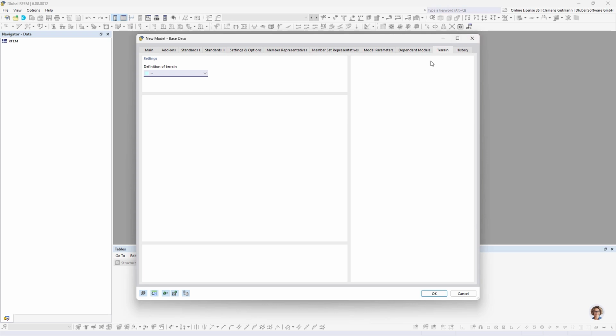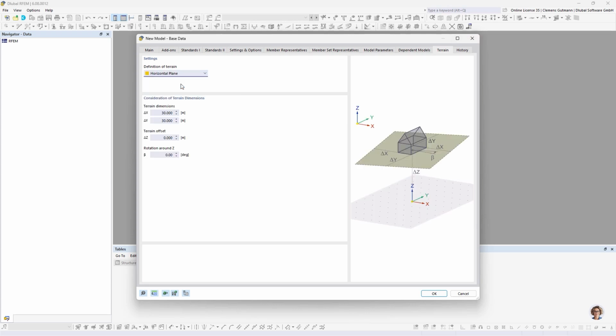The last thing I want to change here is the terrain. Since we have a subterranean level, this terrain will be transferred as the base plane for the wind simulation, so that the subterranean level is not considered for the wind simulation. That's why I check this here. I click OK.